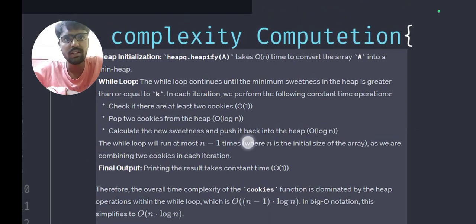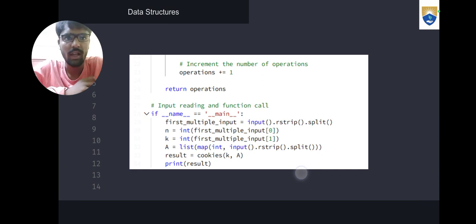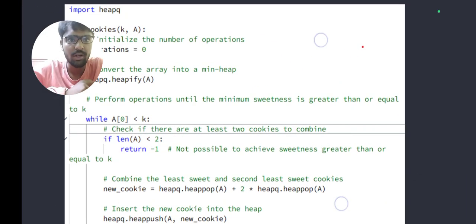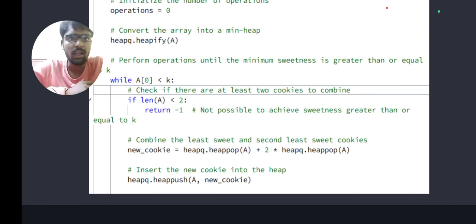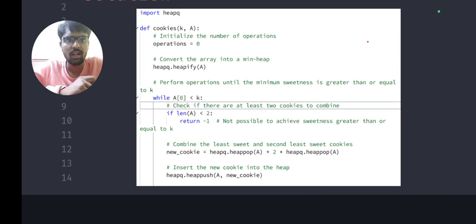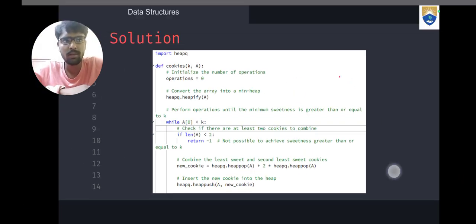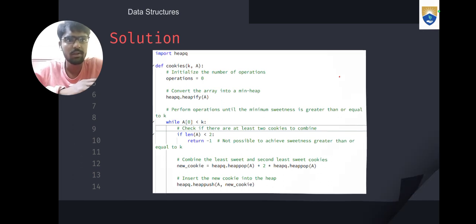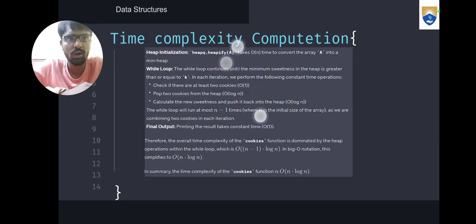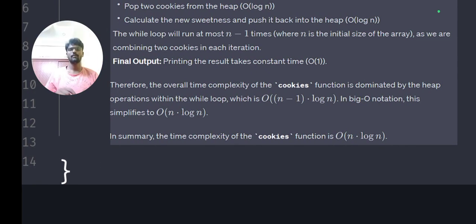Time complexity is given here. It takes big O of n times, right? See how many loops are running over. Heapify gives me log n, okay, and the heappop and heappush also give me log n times. And at the end of the day, big O of n minus 1 times log n will be my answer, right?